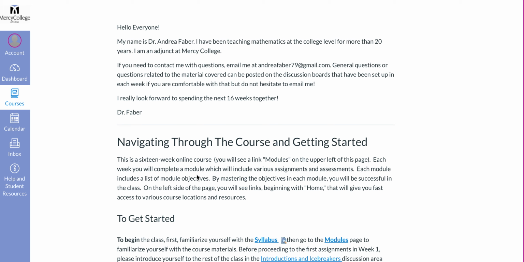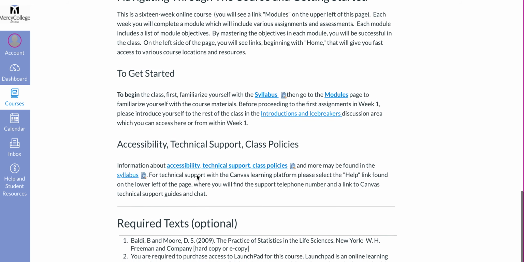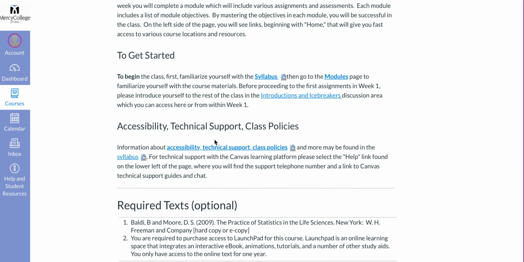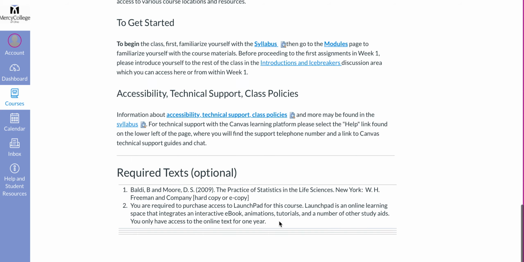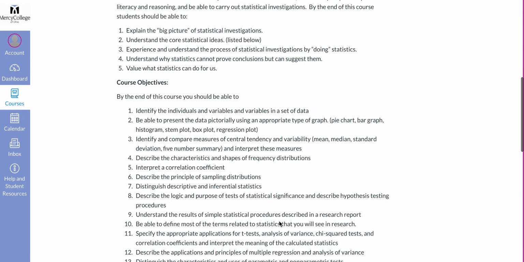Navigating the course, I talked about the modules. If you scroll down, there are some links if you need some accessibility or any questions with Canvas. And at the very bottom has the text that we'll be using, as well as the information with Launchpad. And that is an online program that we're going to use for our videos and homeworks this semester. And so I'll show you here just in a second how we're going to get around that.